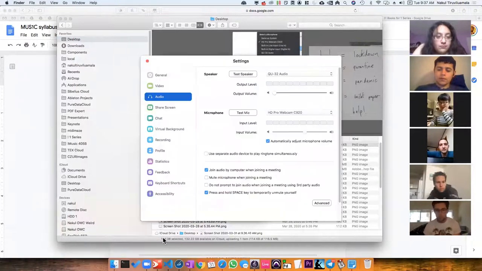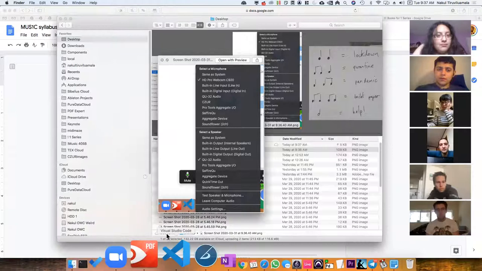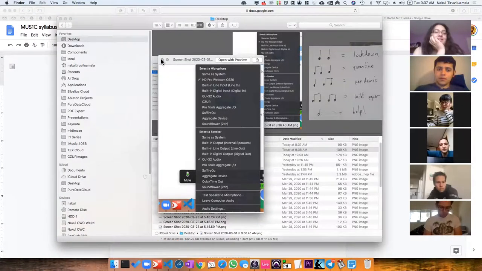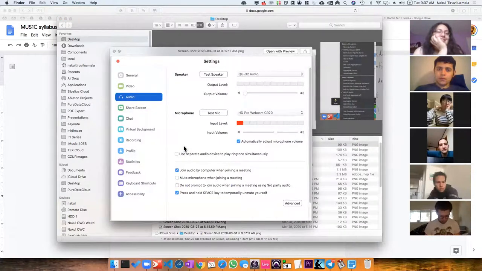This is pretty meta. I'm showing pictures. Let's see. If I go to audio settings, you can't see what I'm looking at right now, but you will in one sec. All right. Yeah, if you go to audio settings, in the preferences, you could basically test your speaker, you could test your microphone, you could do all that fun stuff. And again, if you press space, you can mute yourself, unmute yourself, and it's all good and dandy.